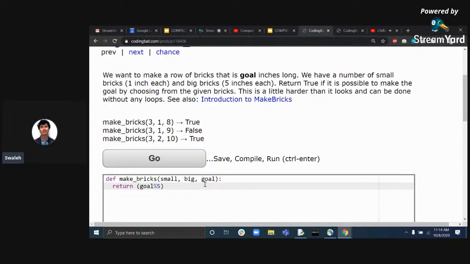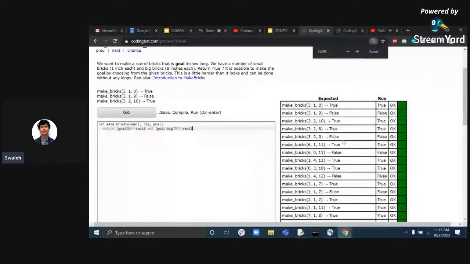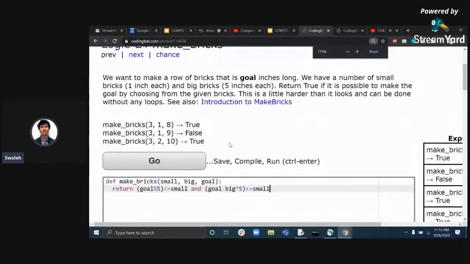So my first condition is going to be if my goal mod 5 is less than or equal to small. And my second condition is going to be the difference between my goal and my number of big bars times 5, mod 5, sorry. So if that is less than or equal to small, then I can return true. Awesome. Yeah, super simple question.